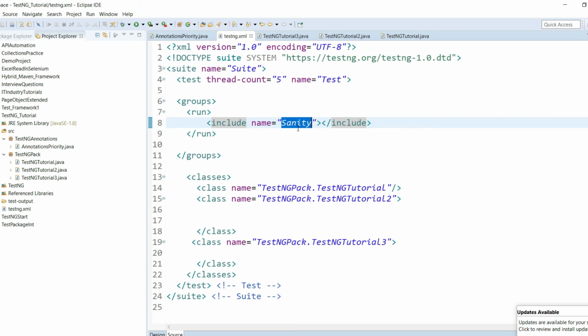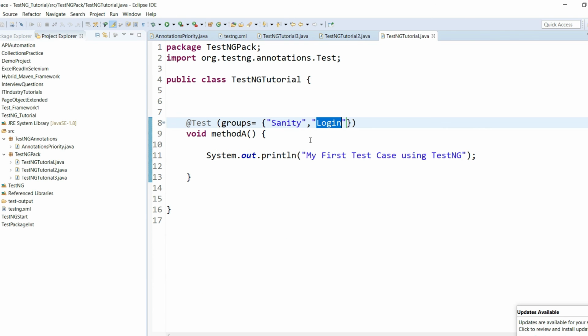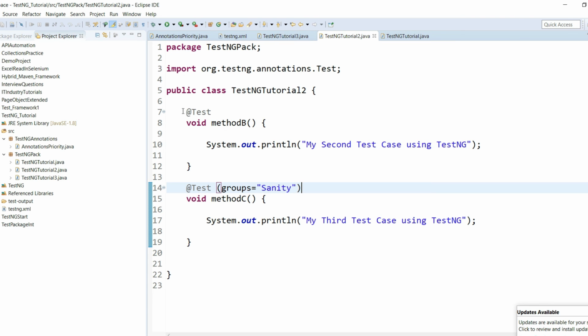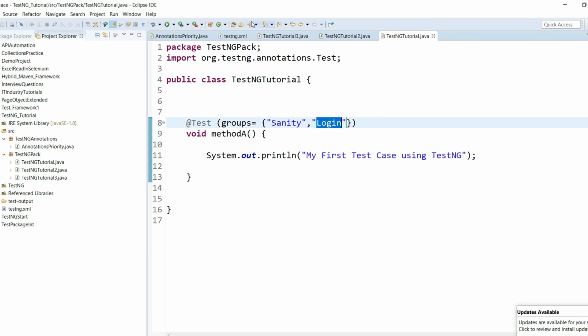Let me show you guys here. I am just changing the group name to login. In this case it will perform only this test case. It will execute only this test case. Why? Because this is the only test case which comes under the login group. No other test case comes under the login group. So with the help of these braces, we can include one test case under multiple groups as well. That is very much beneficial.